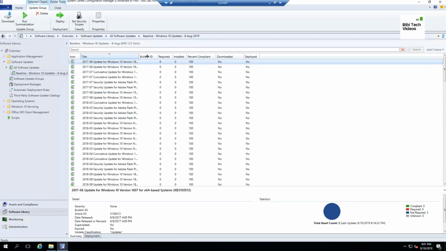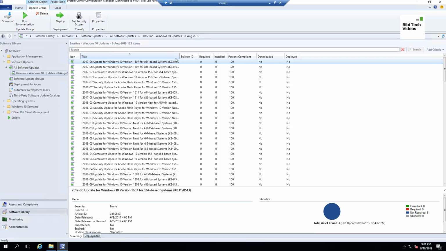You are going to see sometimes you might wind up seeing a preview, just like the title says, a 2017-6 preview. You don't want to include the preview because that is still officially not released to production by Microsoft. And also in the baseline, you don't want cumulative update. So I will just go and clean it up.